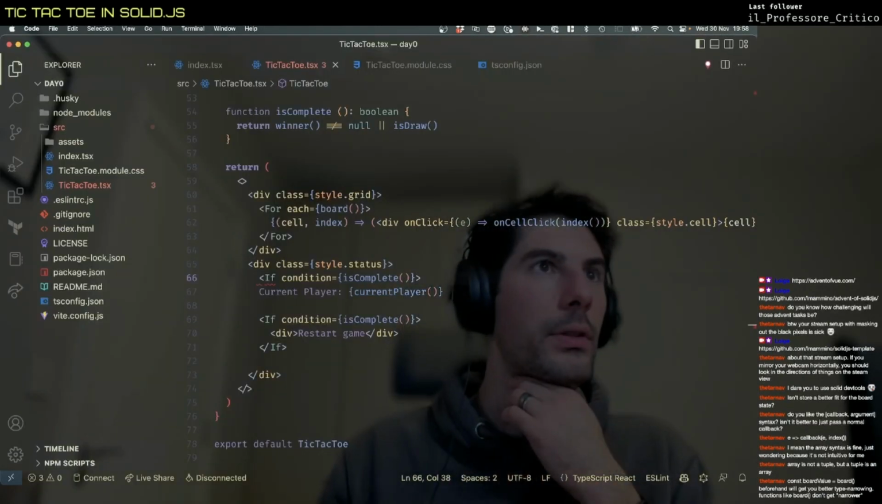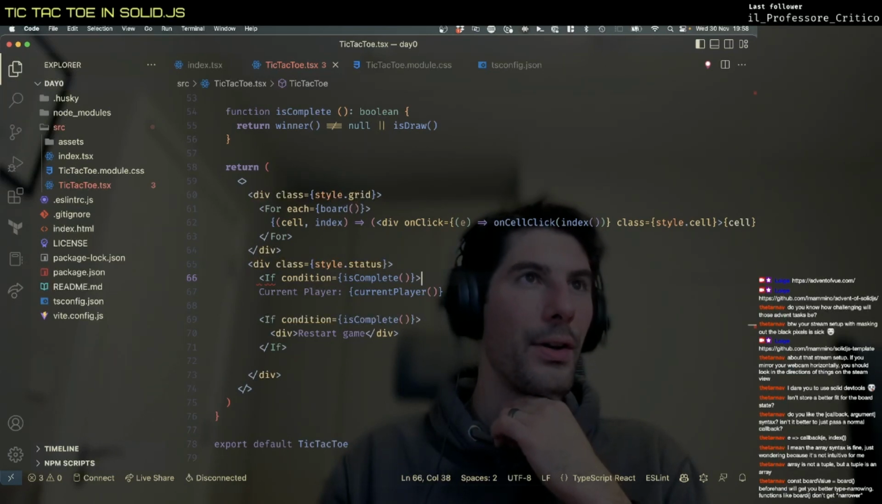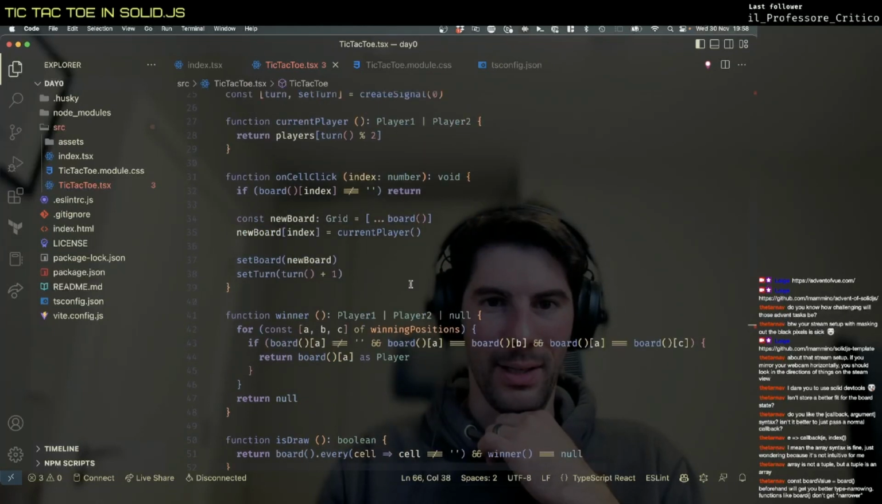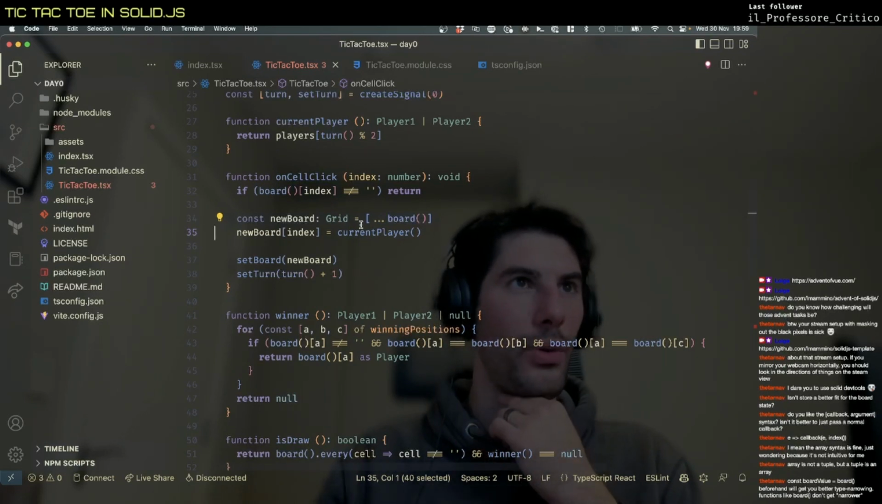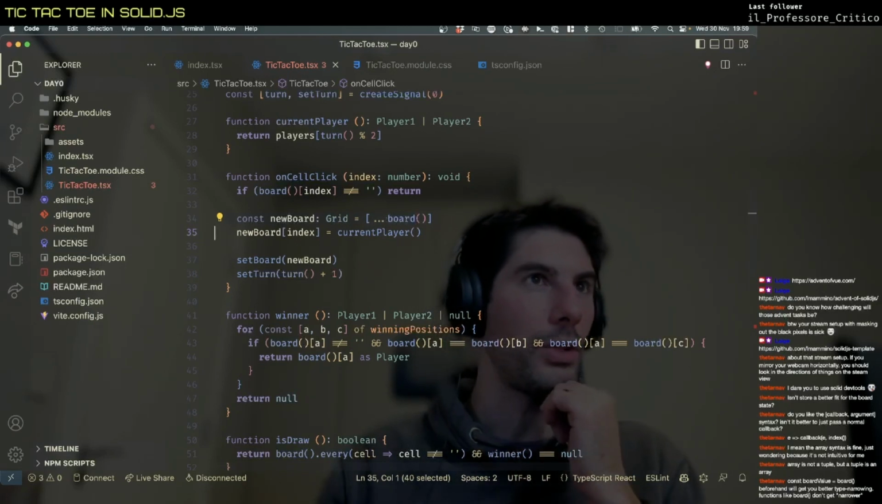So array is not a tuple, but a tuple is an array. Okay, fair enough. I'm not too sure I understand that, but cool. I suppose this is related to the reason why here we needed to put grid specifically. So something that I need to look more in detail when it comes to TypeScript. So thank you for that suggestion.